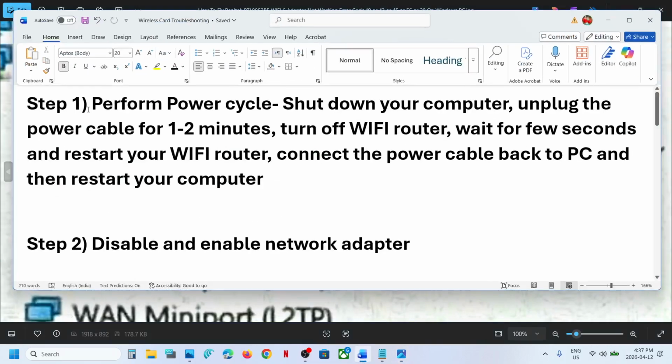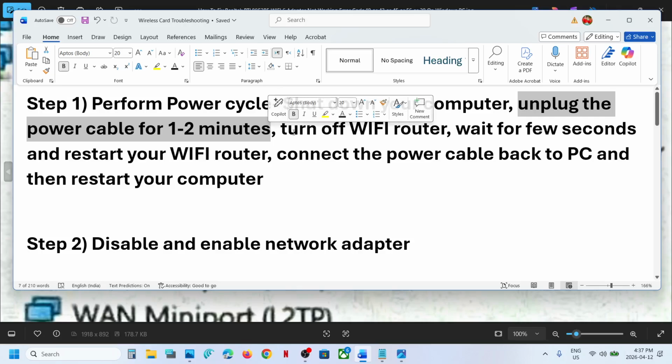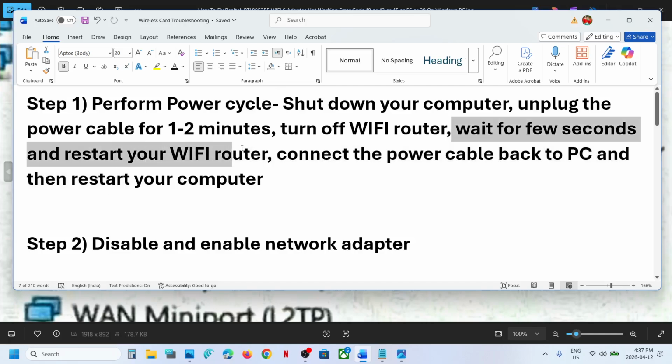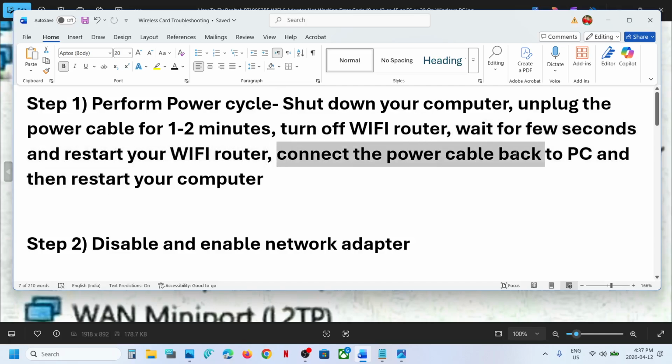Now the first step is to perform a power cycle. To perform a power cycle, first of all, shut down your computer. Unplug the power cable from the computer for maybe 1 to 2 minutes. Turn off the Wi-Fi router. Wait a few seconds. Restart your Wi-Fi router. Connect the power cable back to the computer and then restart your PC and then check.